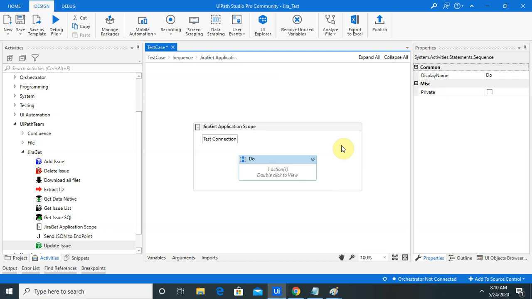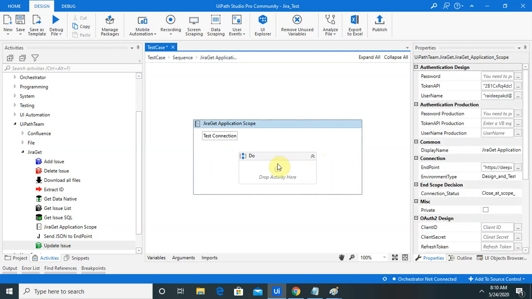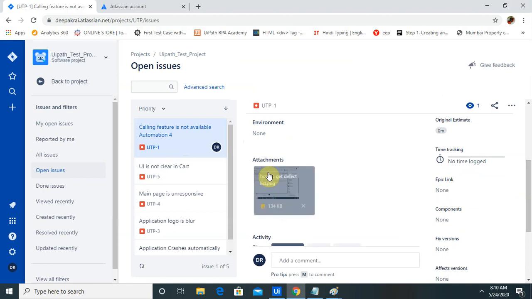So I will show you here how to automate this and save the attachment automatically from Jira in UiPath. I've already created it, so let me delete this and show you in front of you how we'll do that. As we have already discussed in my previous session, how to connect or test the connection in the Jira application scope. After connection, we just need to see that the defect contains an attachment. You can see one attachment is available here, so we are going to download this attachment and save it in some folder.